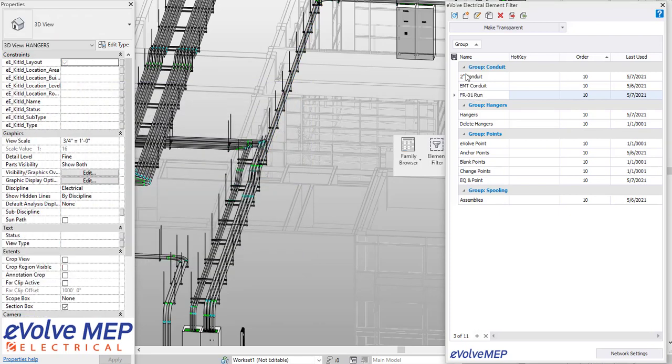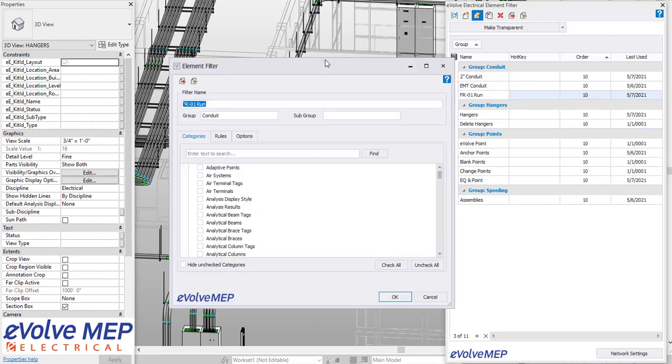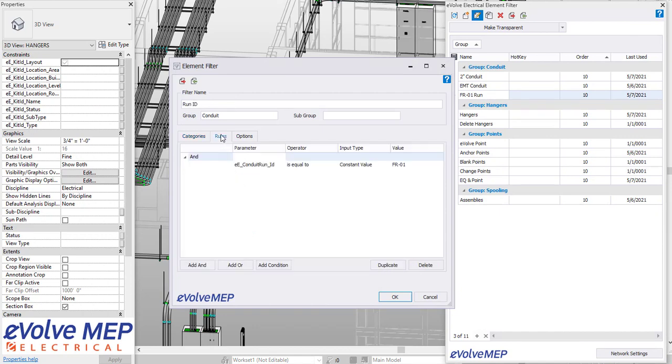So instead of making individual element filters for all of them, we can modify this one. For the filter name, I'm going to just do run ID. My categories won't change, but my rules will. So within my rules, my parameter won't change, my operator won't change, but my input value, I'm going to change to prompt for value, and I'm going to get rid of the value.